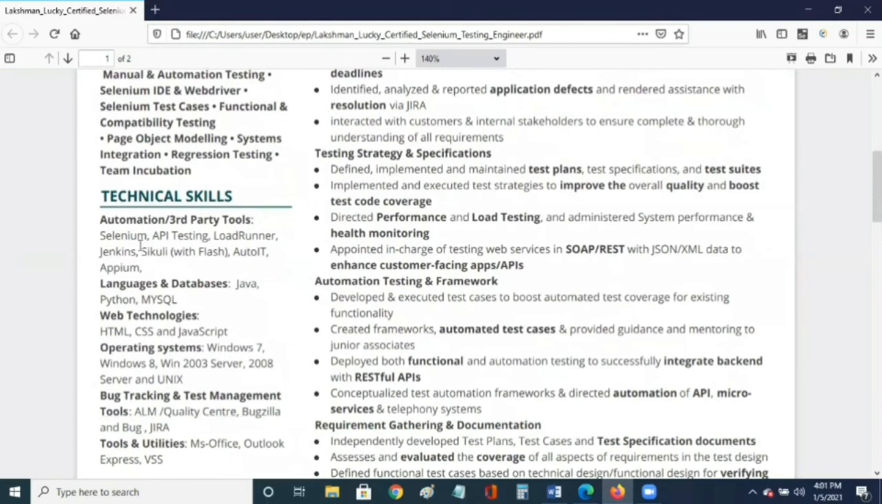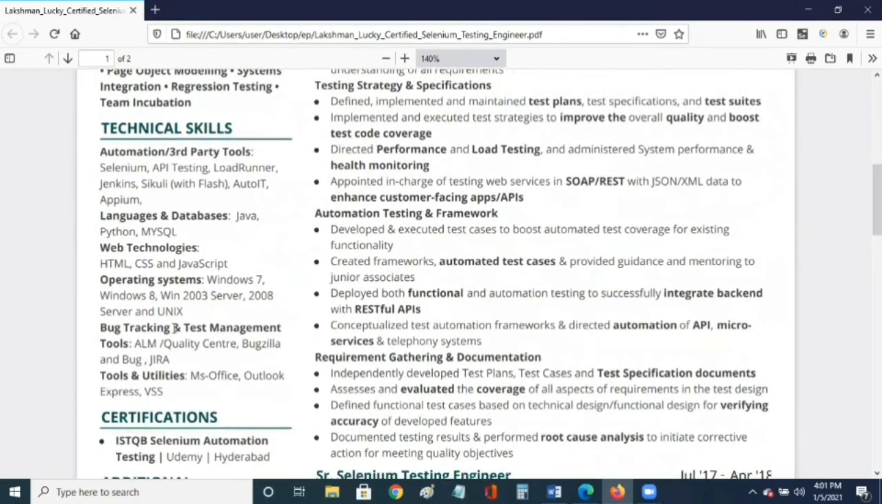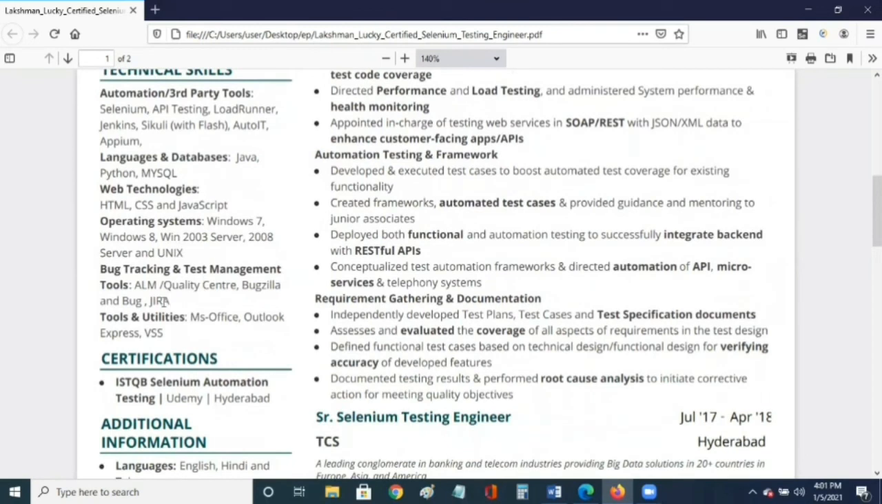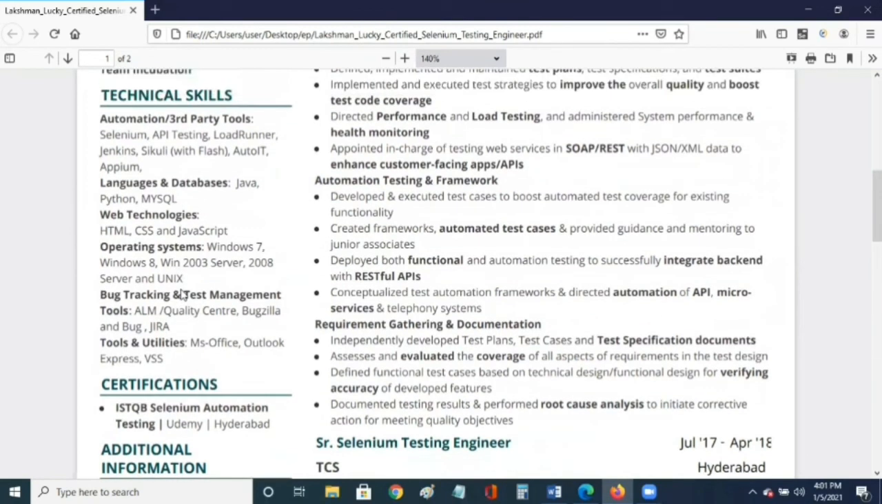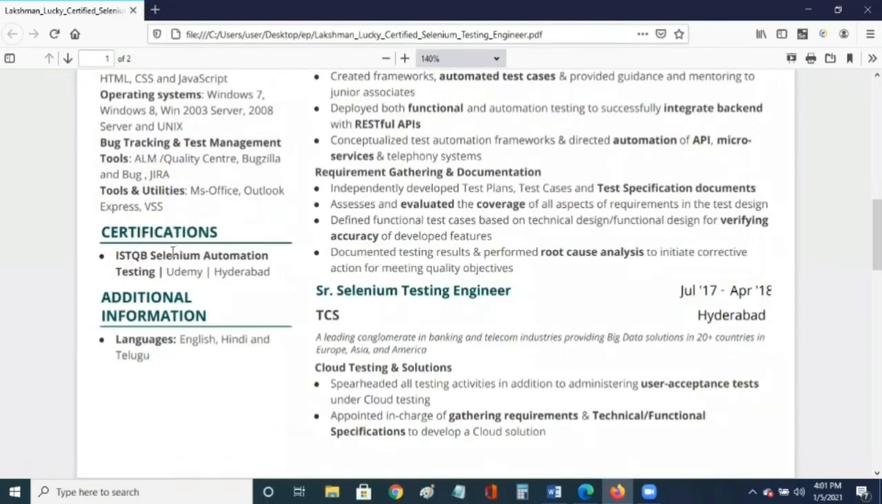Automation tools. What languages you know, either Java or Python, what databases you know, what web technologies you know, what operating systems, and what bug tracking and test management tools you know. Each and everything you have to mention on the left side, under technical skills. Then the certification part: if you have done any certification, you can mention it here. Then additional information, meaning the languages you can speak and write.